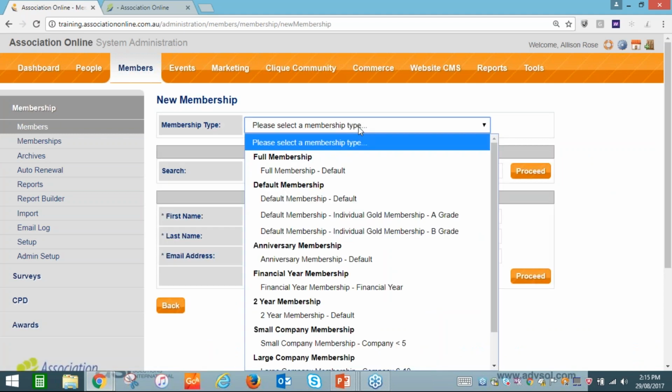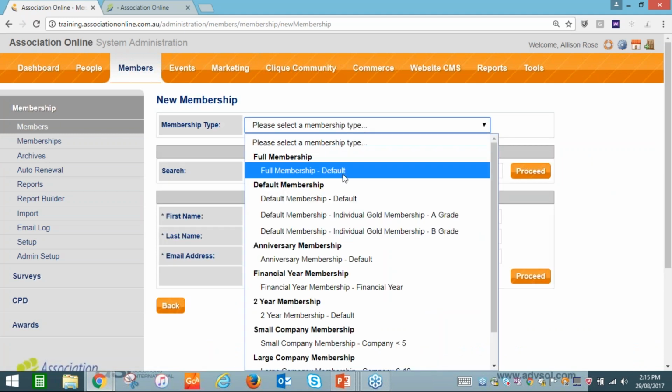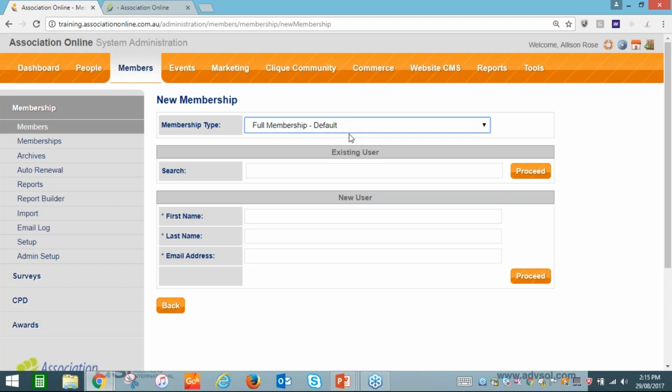Okay, and the first thing you're asked to do is select a membership type. So you can select which type of membership it is and then look for either an existing user or create a new user. This means we're looking in the database for someone that's already here. Are they an existing user? If they're not there, then you can create a new person and it will save them to the database.